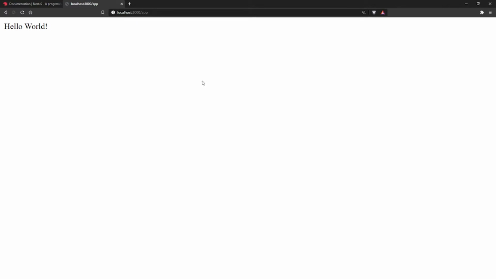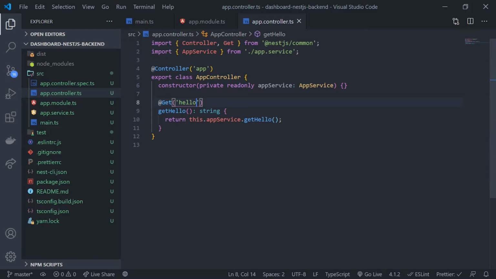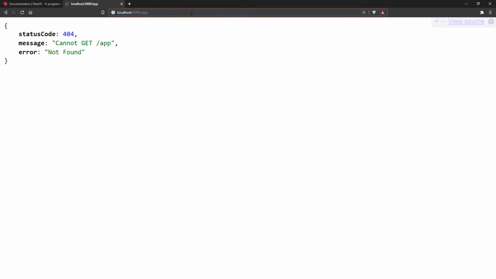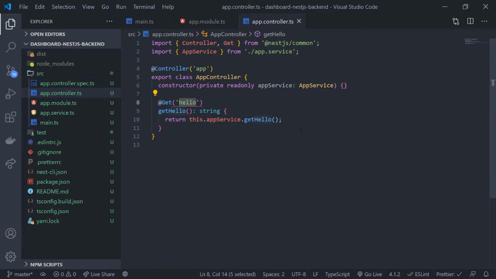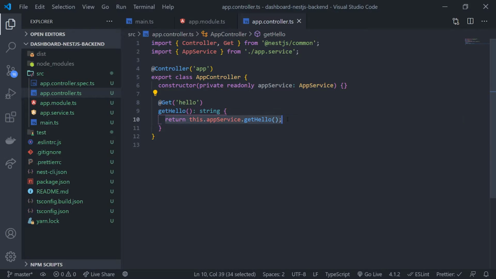If I save and refresh, you can see it says cannot get /app. That's because we don't actually have a handler that's going to handle the base /app route. We do have one for hello though, so let's go ahead and visit that. And there we go. So hopefully this makes sense. It's pretty straightforward. You basically can change up the name, and whatever you change it to is the path that you have to visit in order for it to return whatever you're getting from the service.